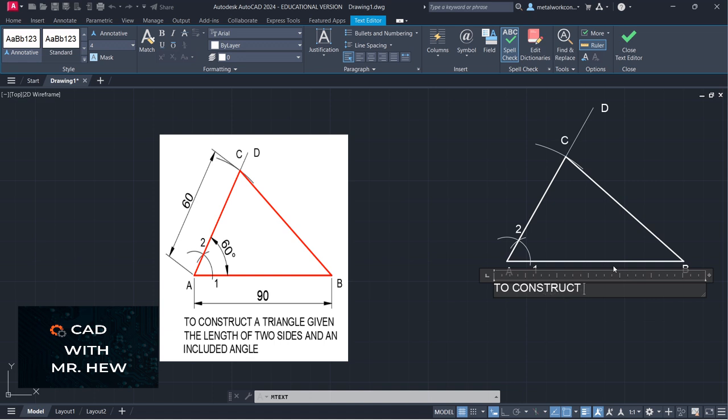Construct a triangle given the length of two sides and an included angle. So good job if you follow.